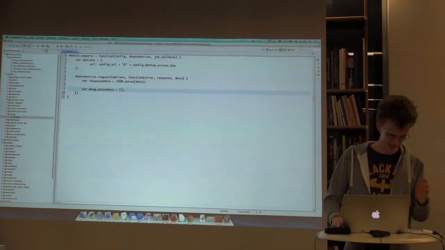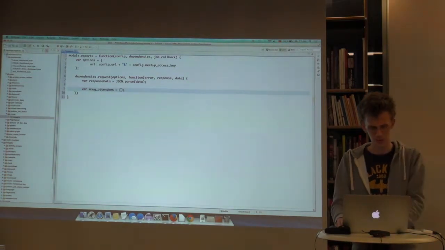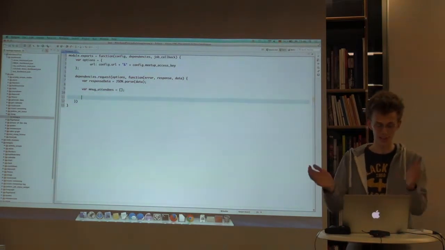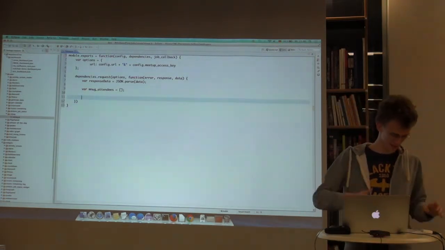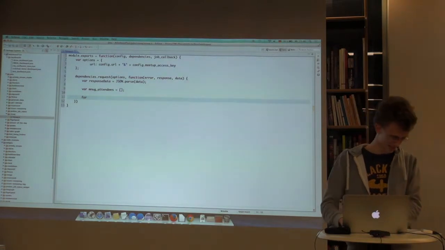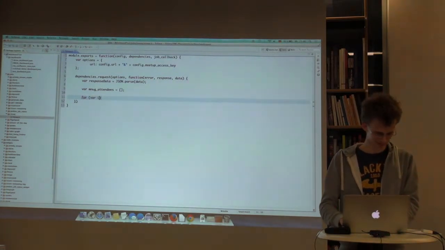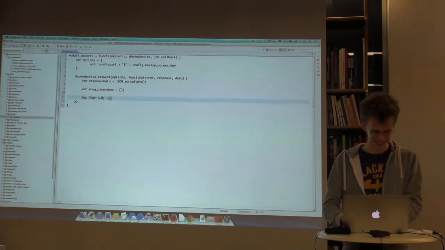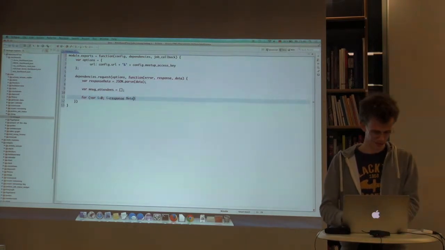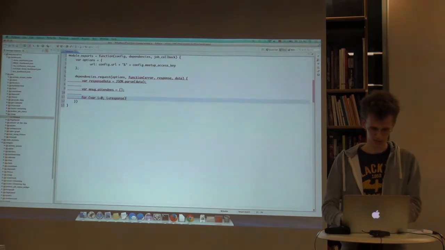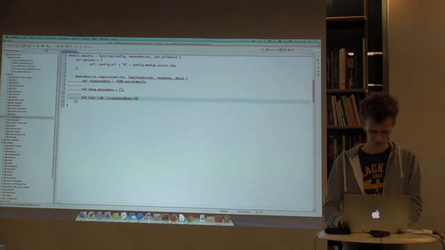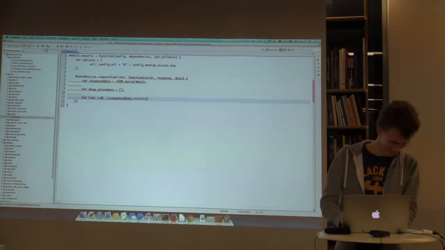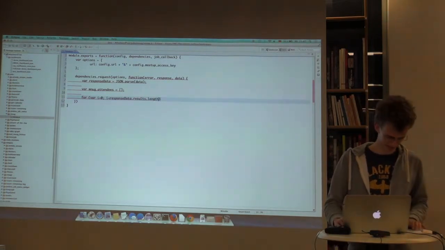So what we're going to do is have an array into which we write the number of attendees at the different meetings with the date of the meeting, and then hope it works. So we'll iterate over the results.